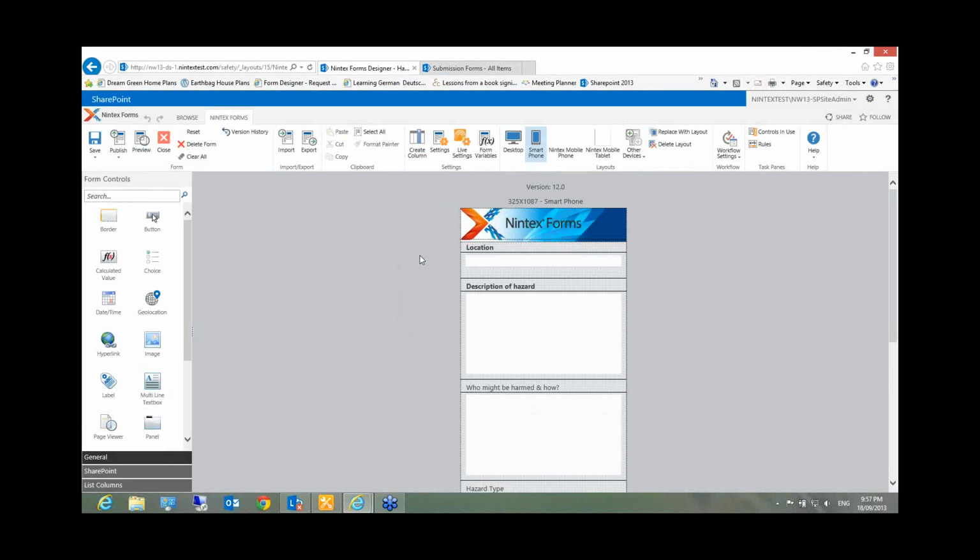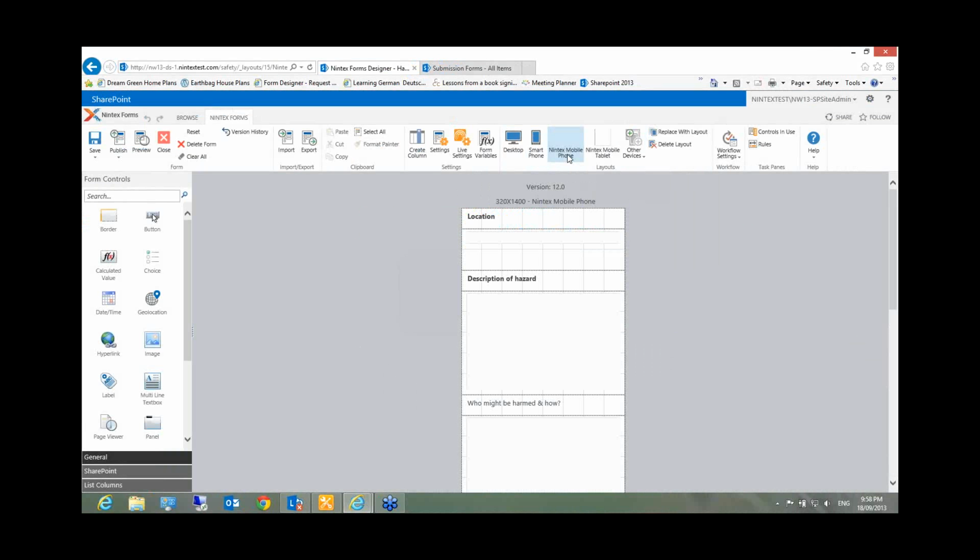But what we're here to do is see the mobile application. I've got two other layouts here: Nintex Mobile Tablet and Nintex Mobile Phone. Clicking on the Nintex Mobile Phone gives me a mobile phone rendered view. You can see all the graphics and the colors have been stripped out. That's because it's a native application, it doesn't need the colors and the CSS that drives those color schemes on the web forms, because the formatting and the look and feel of the actual form is provided by the application on the device.